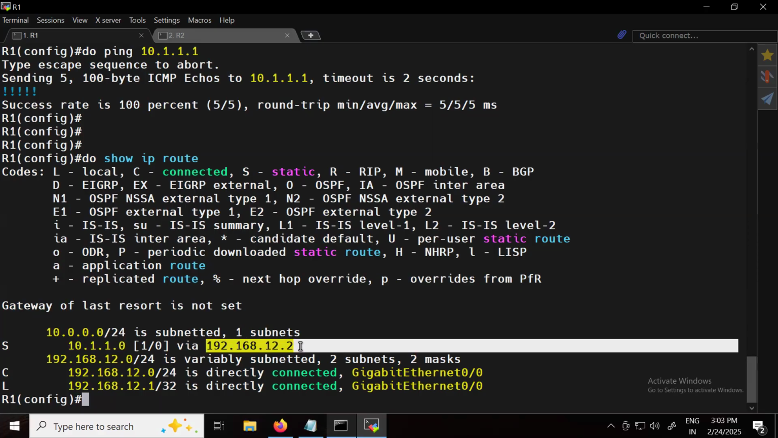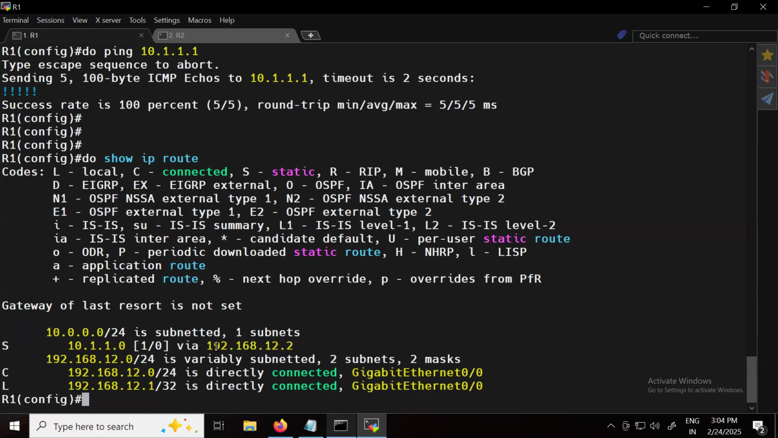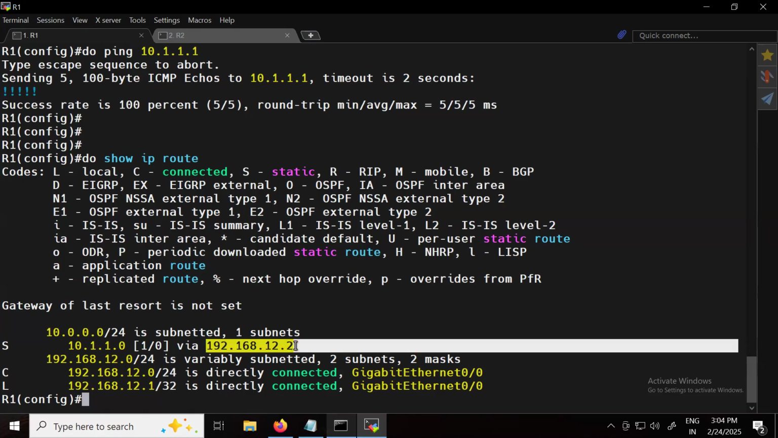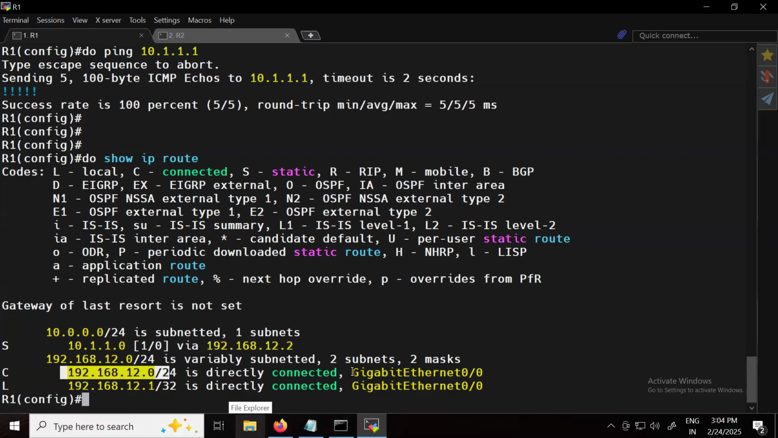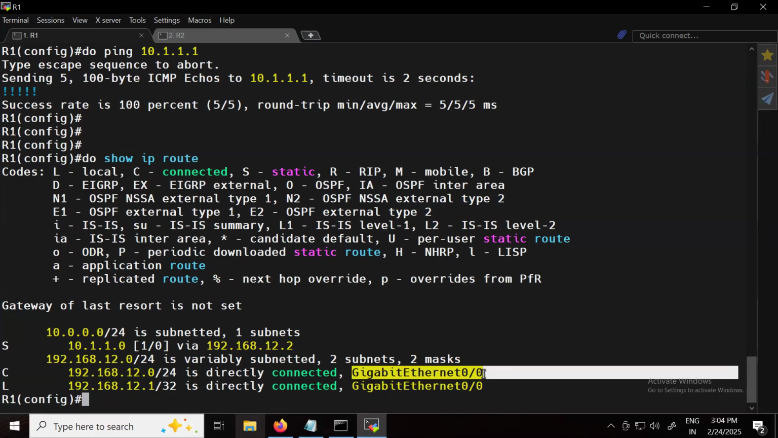12.2. But 12.2 itself is an IP, and to forward the traffic I need to know through which interface I should send it, right? So the router says, I know I can reach it via here, but how do I reach this IP? Again the router checks how to reach 12.2. So 12.0 I can reach via the interface. So for forwarding one packet, the router checks the routing table twice.